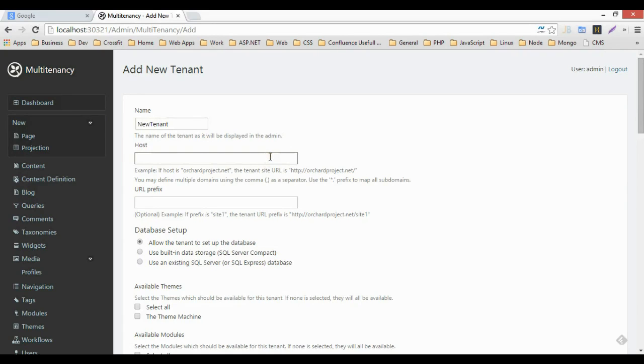Then the host I'm going to leave empty. So you can have a different URL for your new site, a different subdomain, or you can just have it as a subsite like with a /. So what we're going to do is I'm going to say new tenant. And so to access my new website, it's going to be localhost with my port number and then /new tenant to get to that site.